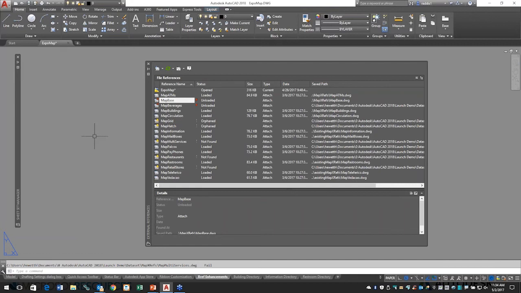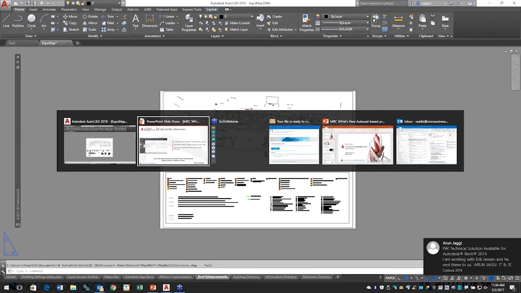Okay, so that is the file remapping feature. And again, if you know where the things are, it will go ahead and adjust those for you. So let me go ahead and close that.